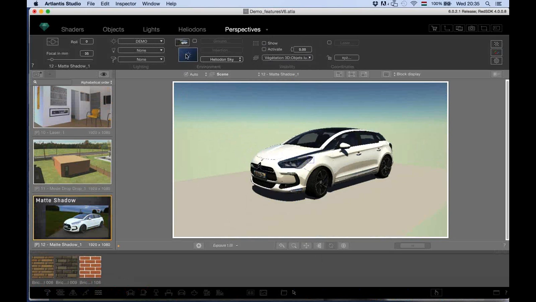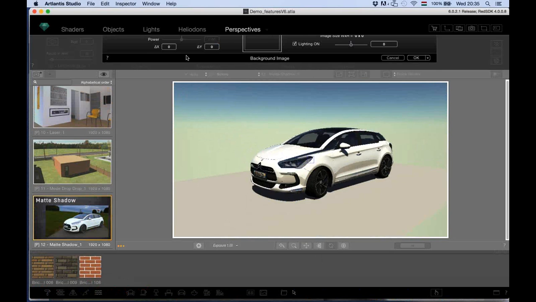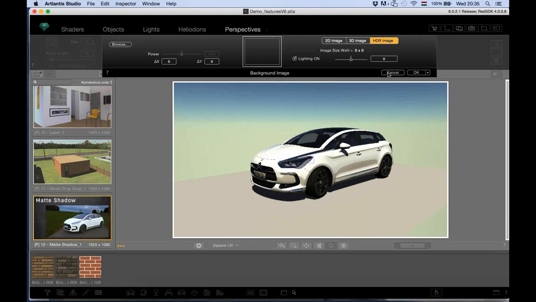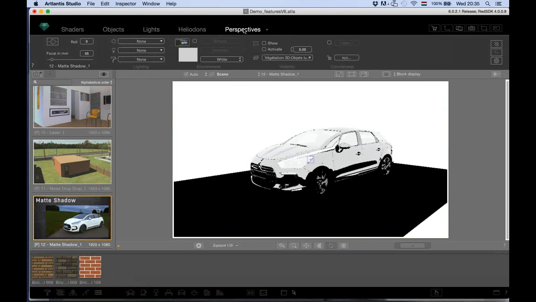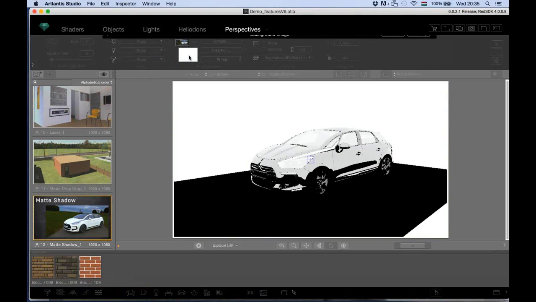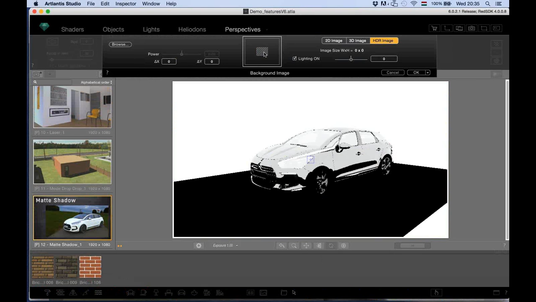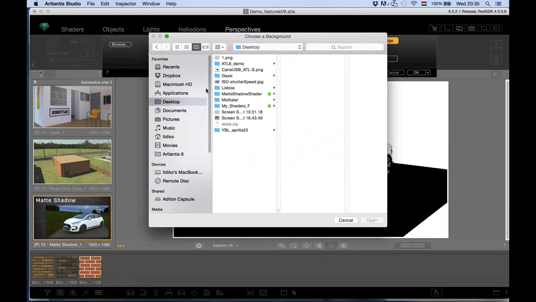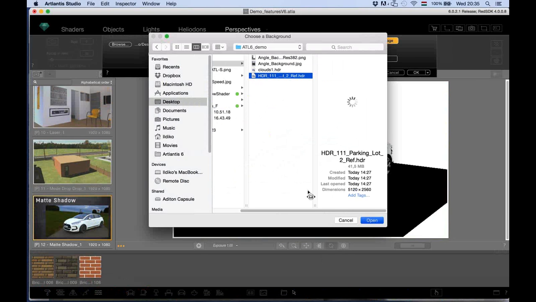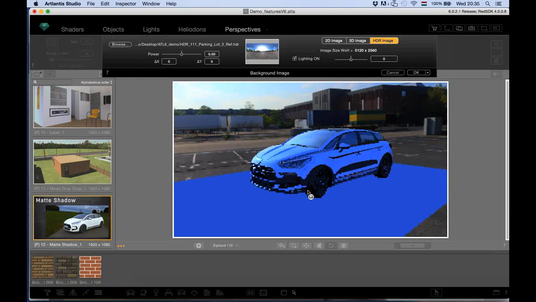So back to the perspective inspector. Let me deactivate the sun, because I would like to use the HDR to light the scene, and I'm ready to search for my HDR image from a certain folder location. Here it is. It was added to the scene. Okay.